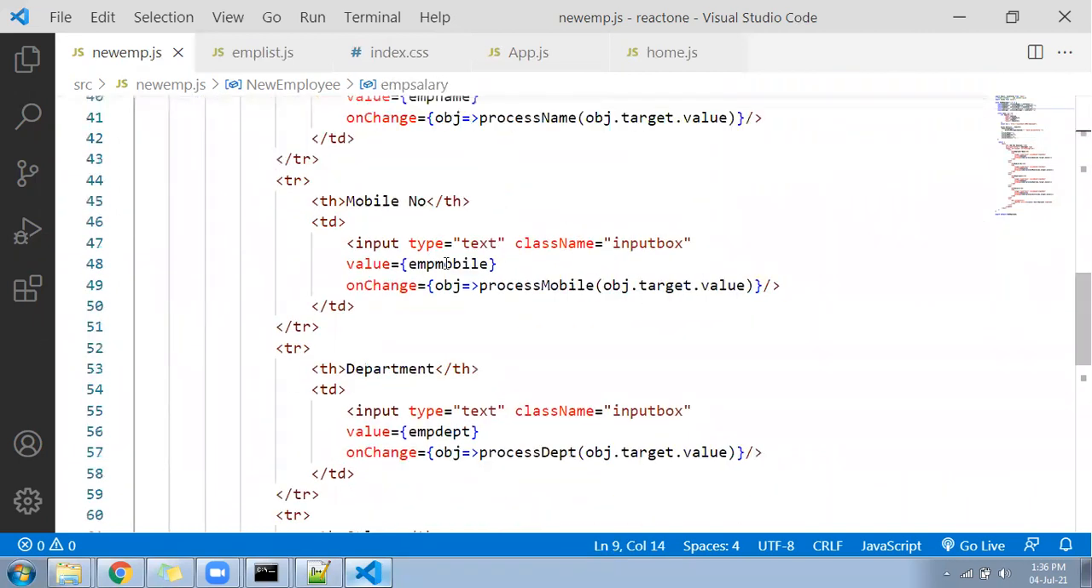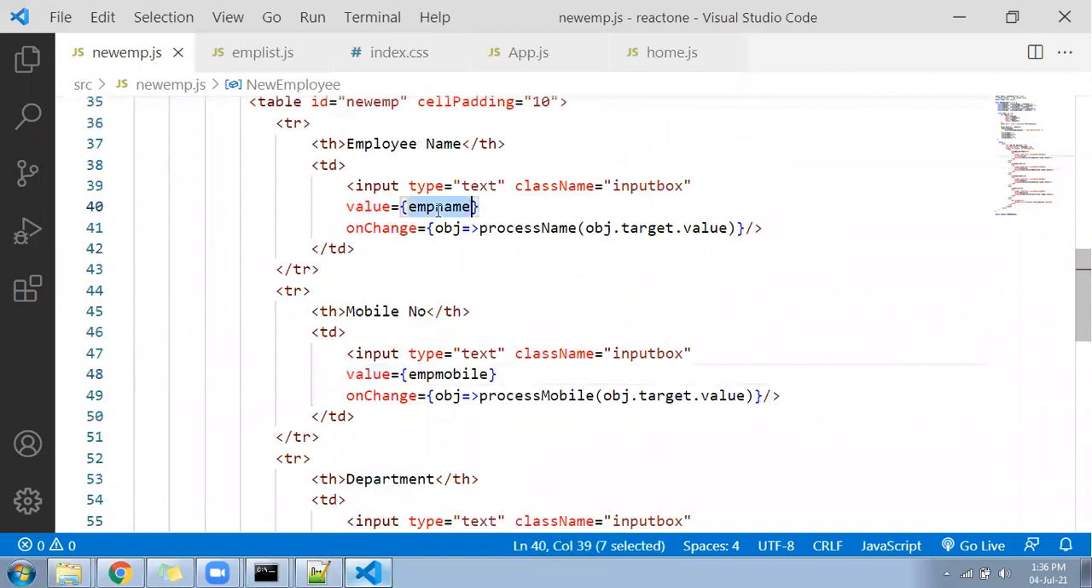Now look down, the variables EMP mobile, name, empty, department, salary are empty, and below you are calling that value equal to what? Value equal to EMP name. EMP name is empty now, so value will become empty. Here EMP mobile is empty. So what will happen? The text box will become empty. Let's see how it is.